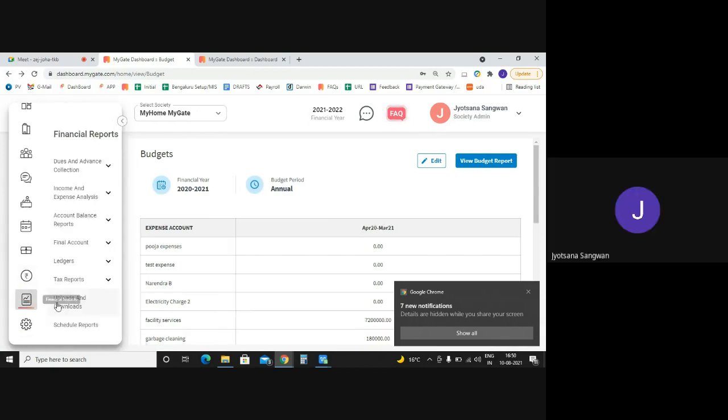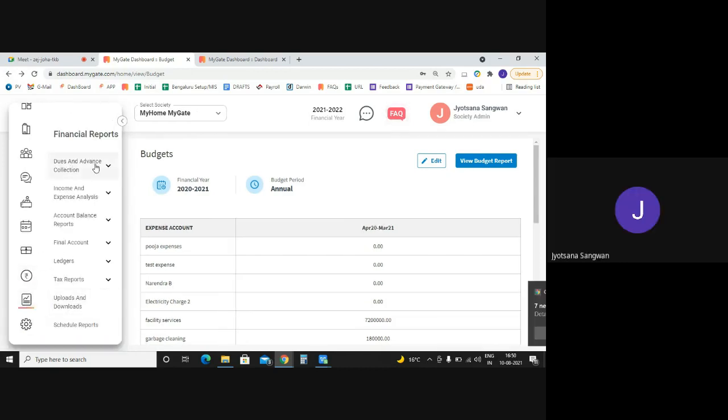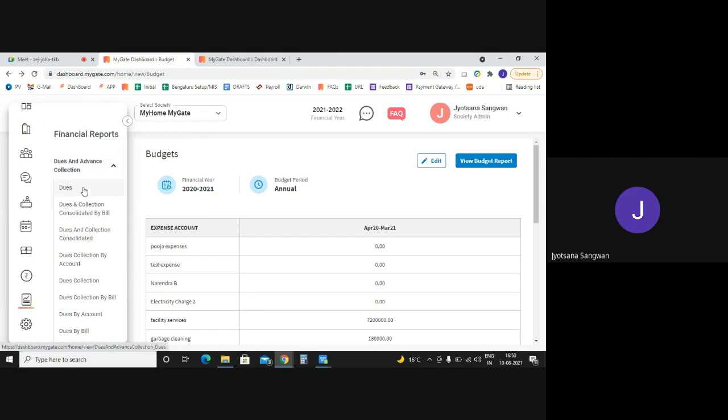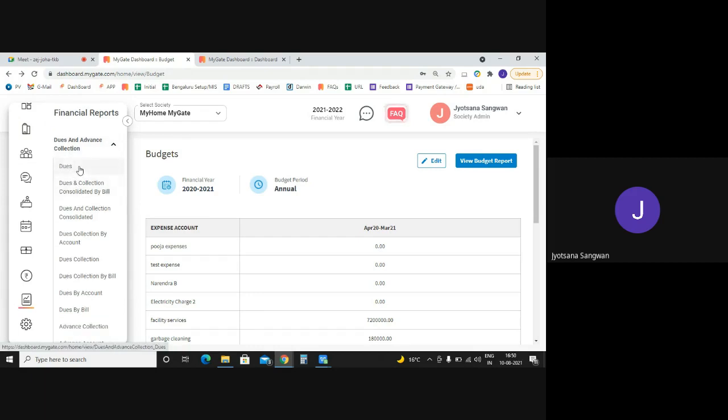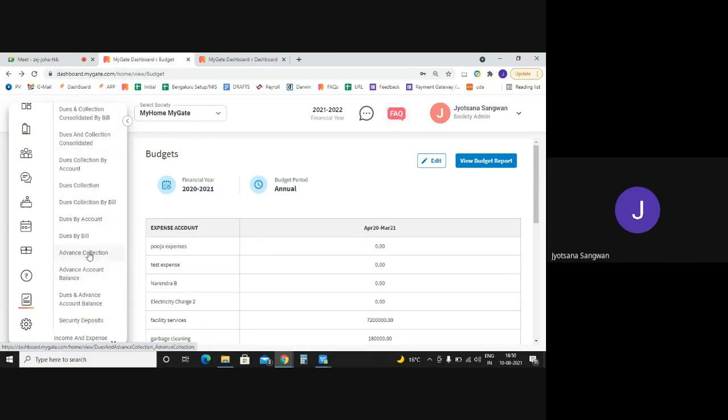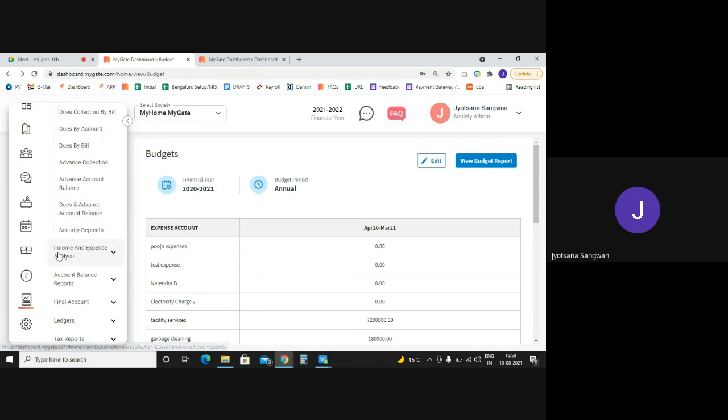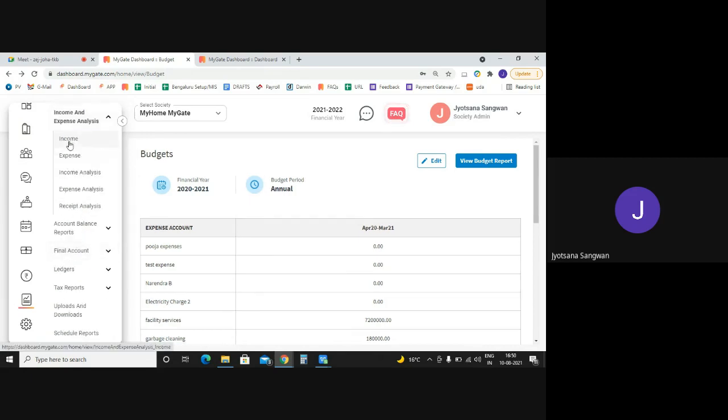Okay, so next we have these financial reports over here, sir. Under dues and advance collection, you can view all the reports pertaining to the resident income that you have in the society. We have the till-date dues, the dues collection by account, then a consolidated report, and the advance collection report as well. In income and expense analysis, we have the income and expense report and the analysis report.